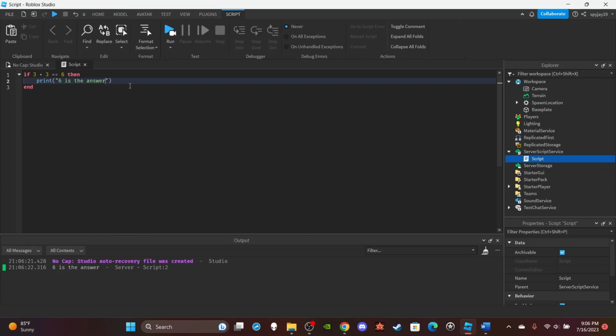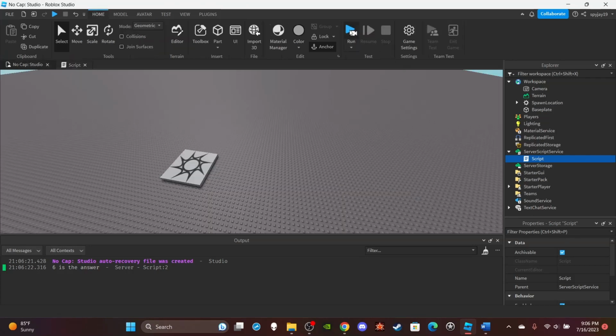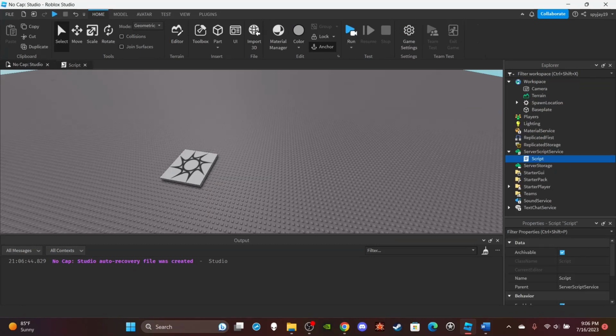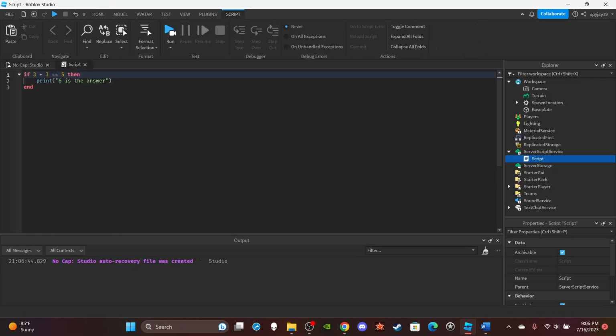Let's say you wanted to check. Oh, sorry guys, I forgot. So if I change 6 to 5, it wouldn't print due to the condition not being met. This obviously will print because the condition is met. However, if I change it to 5, it will not print because 3 plus 3 is not equal to 5. I hope all y'all know that. Let's say you wanted to check one condition, and if that one condition isn't met, it moves on to check another condition.